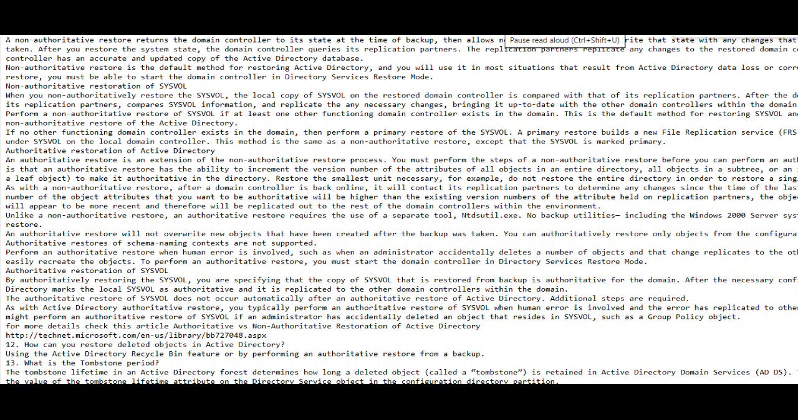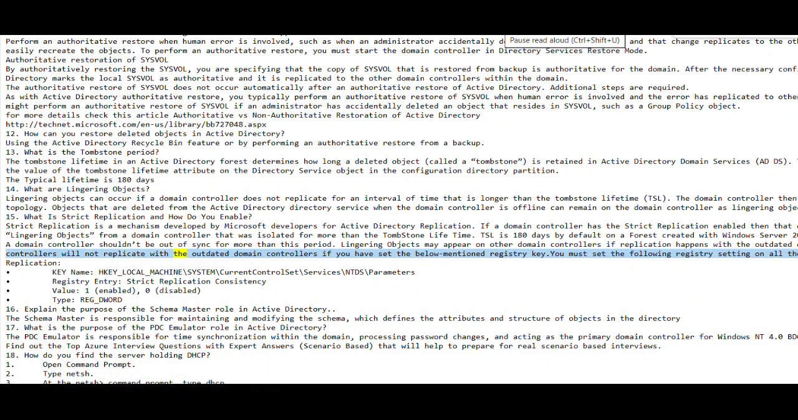TSL is 180 days by default on a forest created with Windows Server 2003 SP1. A domain controller shouldn't be out of sync for more than this period. Lingering objects may appear on other domain controllers if replication happens with the outdated domain controllers. These domain controllers will not replicate with the outdated domain controllers if you have set the below-mentioned registry key.